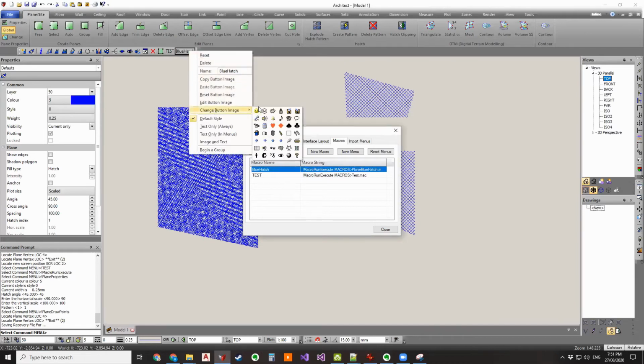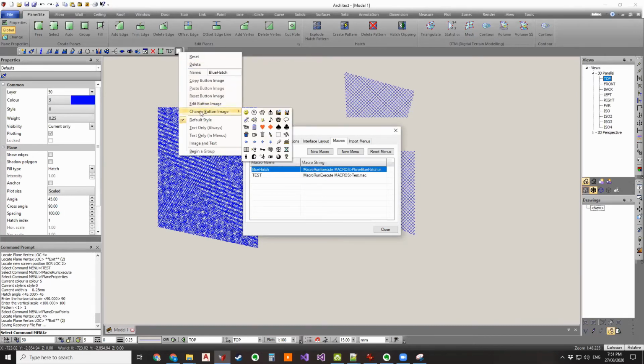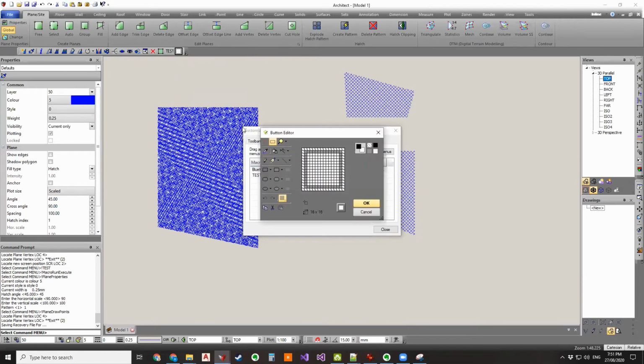So what I can do is come down here, change button image. Let's say... How did you get that, Rose? How did I get the menu up? Okay, sorry. I click on the text. I then right click. I come down to change button image and then click on what I want to use. Then I right click again to bring it back up again, and I want to go edit button image.